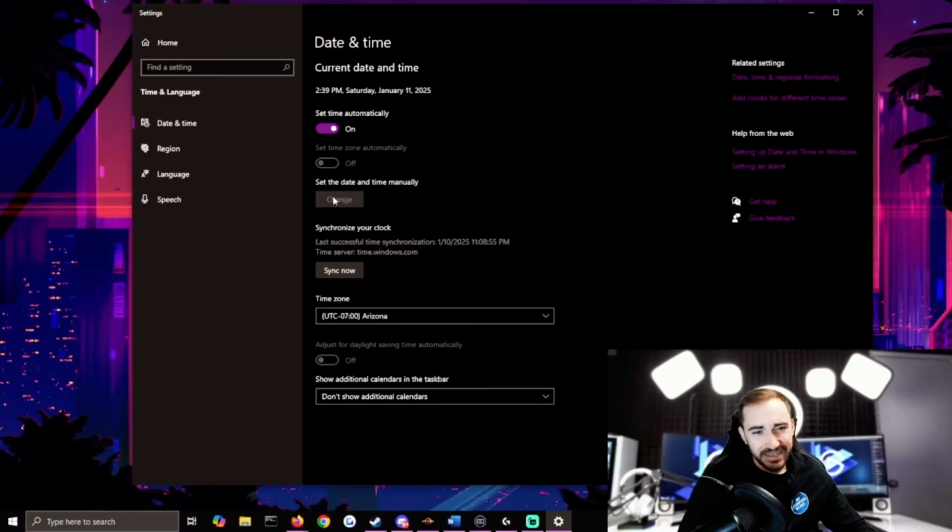But again, I have seen where some people like to set the time and the dates manually. So I recommend automatic though. Choose your time zone, and just remember it will usually account for daylight savings time on its own and adjust accordingly. So that's Windows 10. Let's hop over to Windows 11 and I'll show you how to do it there.